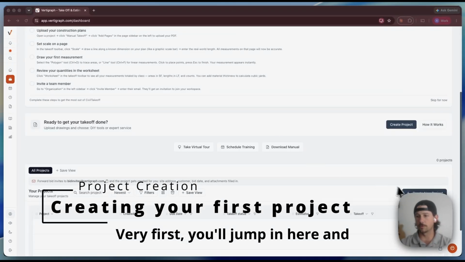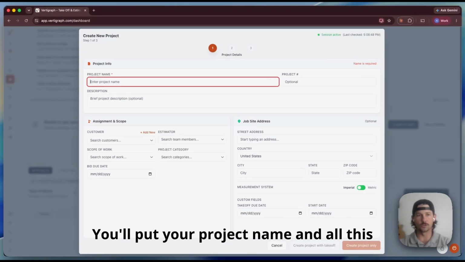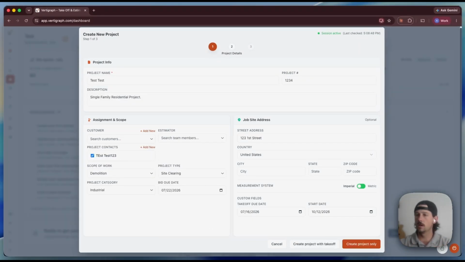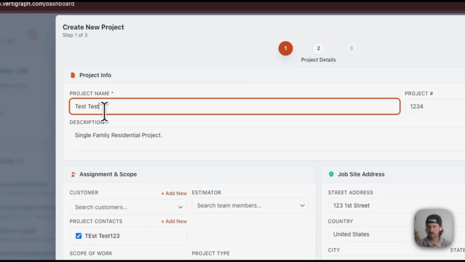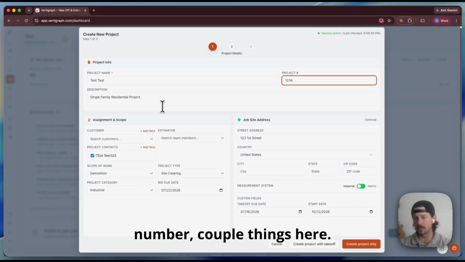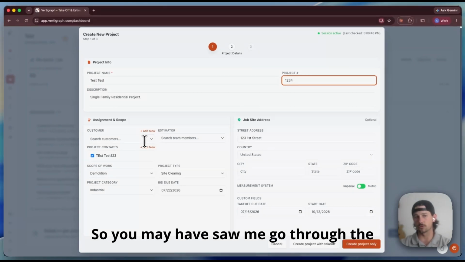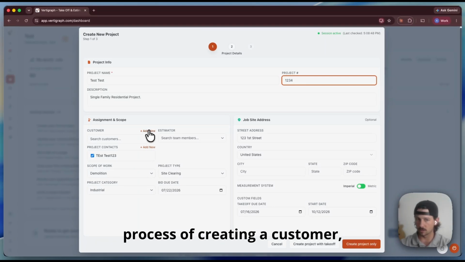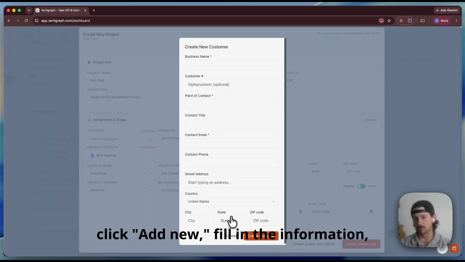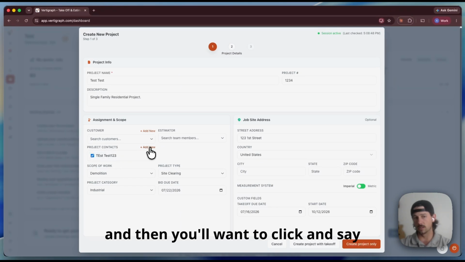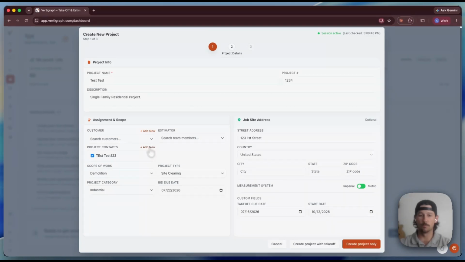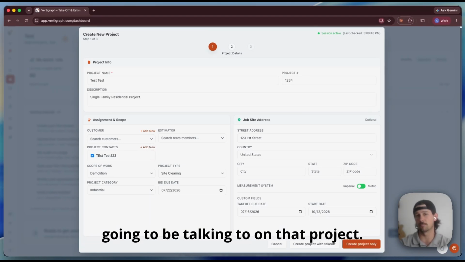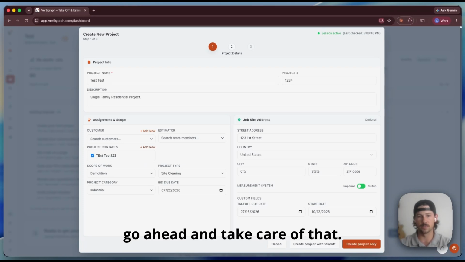Very first, you'll jump in here and come down here and click Create New Project. You'll put in your project name and all this project information. So what we did here, create the project, you go through this first tab. This first tab is project name, self-explanatory, product number, a couple things here. You may not have any customers. So you may have seen me go through the process of creating a customer: click add new, fill in the information, and then click add new project contact. Because you have no contacts, you may have to add new and put in the name of the person that you're going to be talking to on that project. So if you're talking to John Doe, go ahead and take care of that.